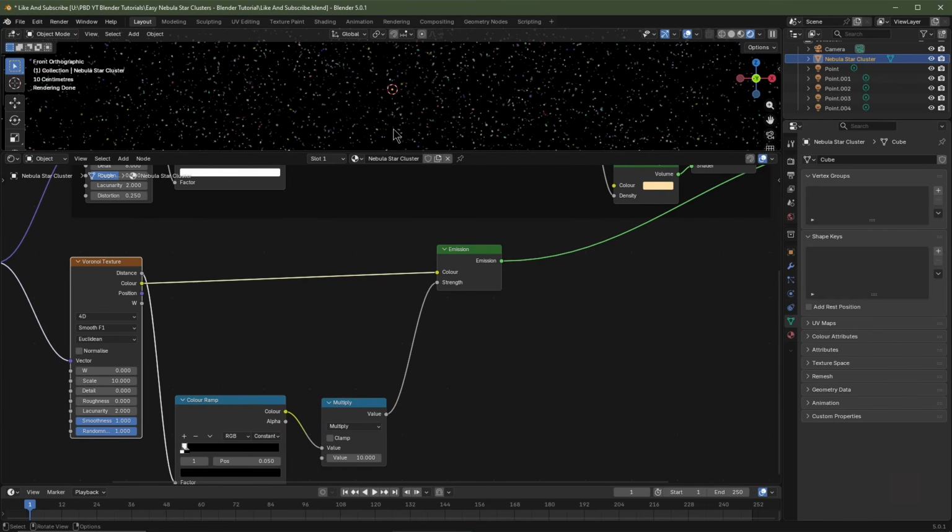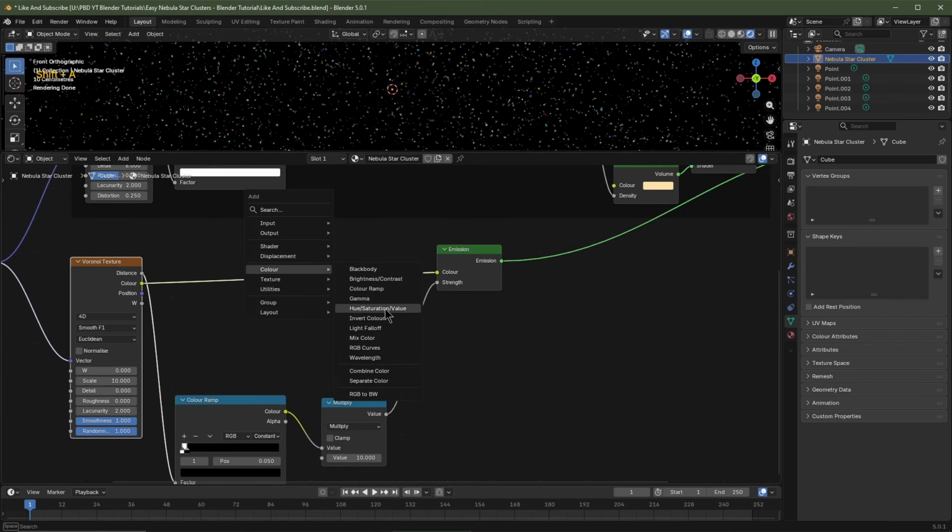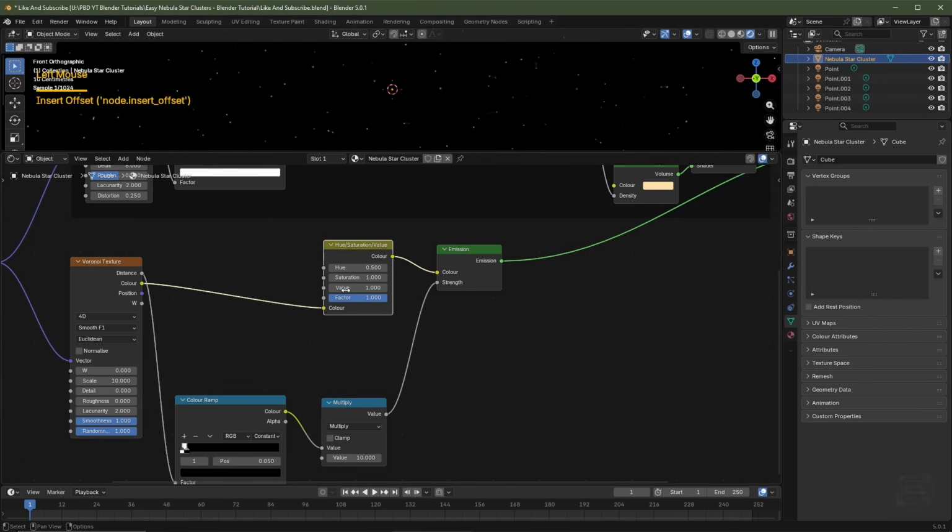I want to reduce the color saturation on the stars, so I'll hit Shift A and we'll go color, and we'll choose hue saturation value, and I'll pop that in between there, and I'm going to reduce the saturation to 0.5.